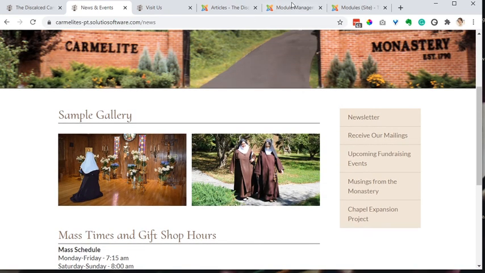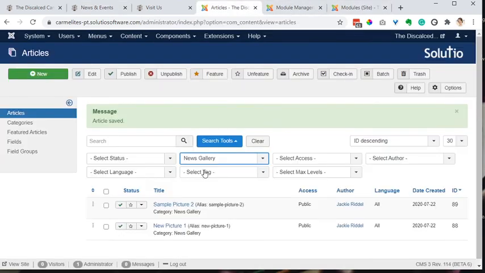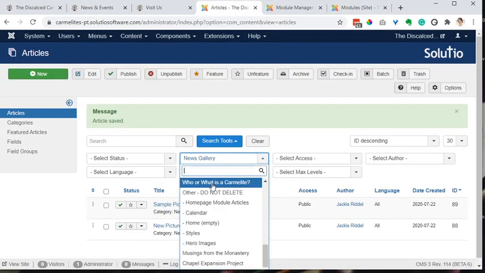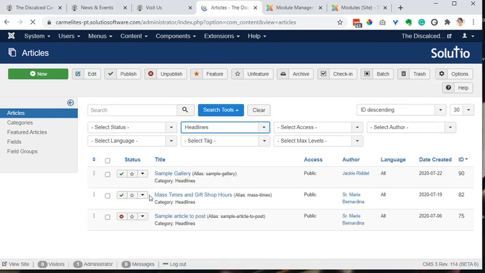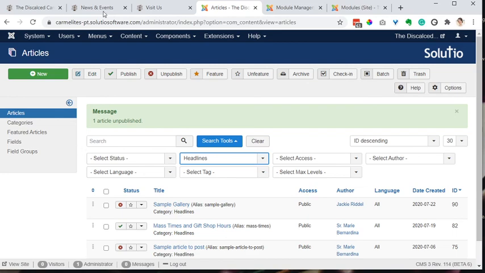So I will just unpublish this article for now. So feel free to repurpose and reuse that article category, the articles I created, the module, and then this article as well. So nothing like this, different things being called the same thing.